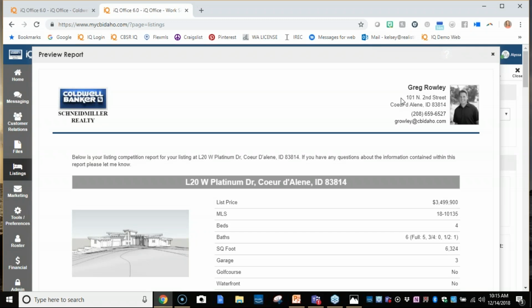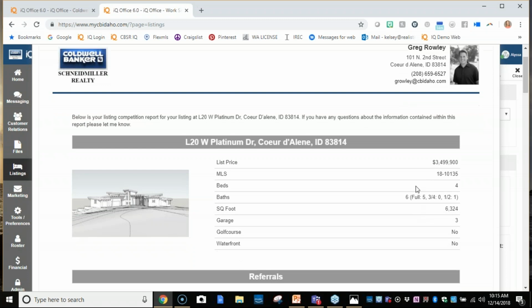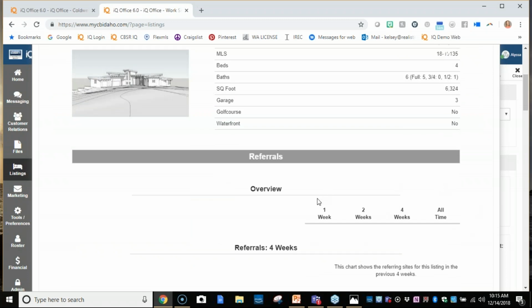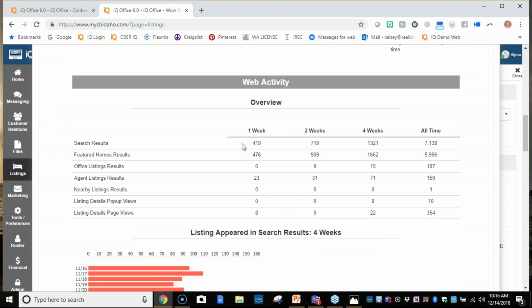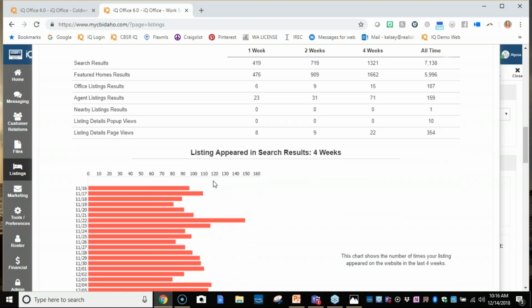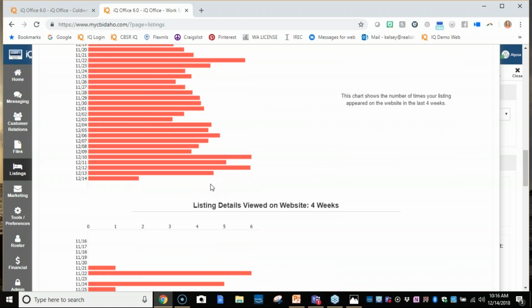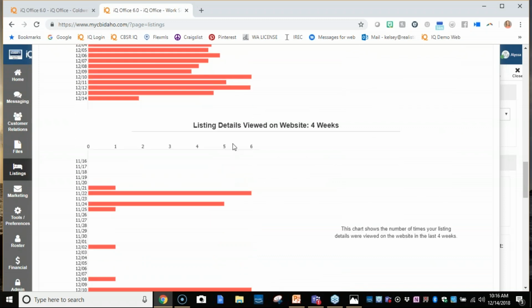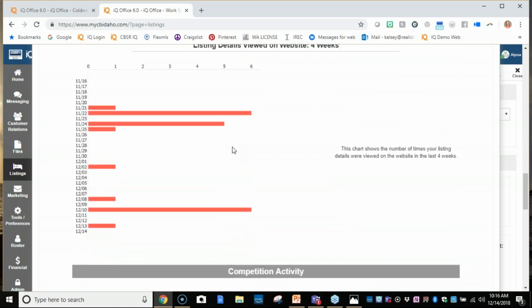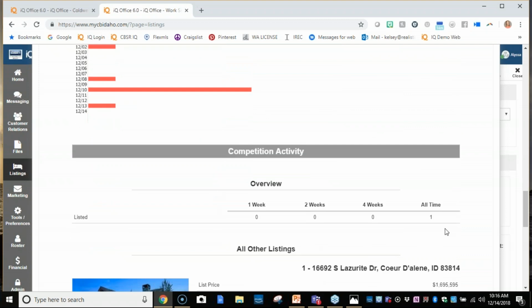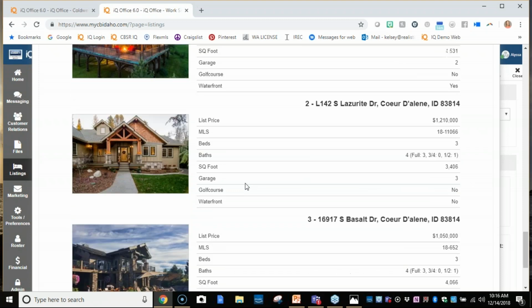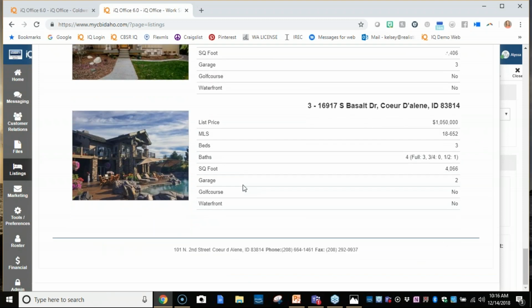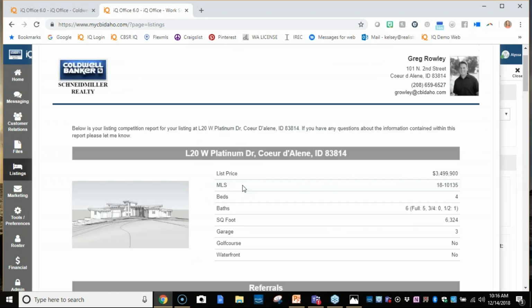And it's going to show your information as the listing agent. It's going to show the list price, the MLS. It's going to show the referrals. It's going to show all of the information. Search homes. Where is it coming from the search results? Where is the listing appearing in search results? How many listings are being viewed on the website for the last 4 weeks? What's the competition? Are there other listings that are like it that you have listed? And so this is a really slick report.